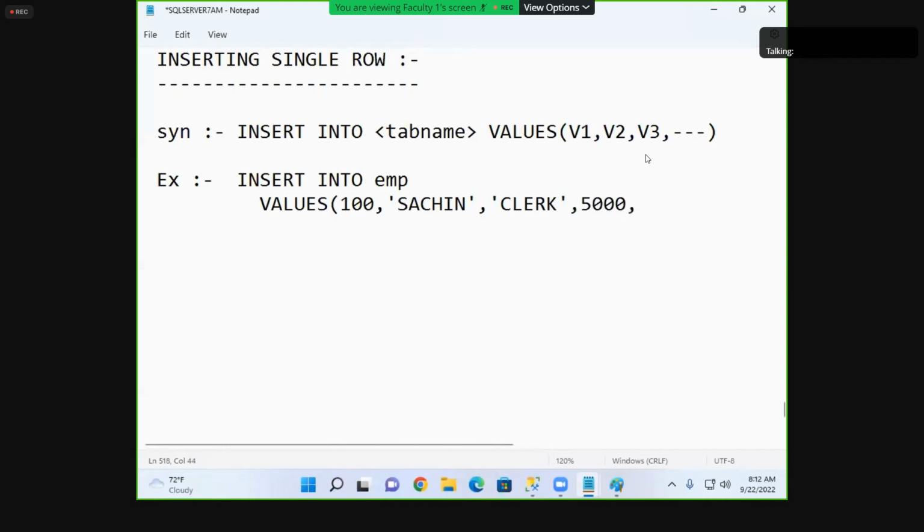Next is hire date. Hire date also should be in single quotes. But when you give the date, you have to follow the format. What is the date format? YYYY-MM-DD. Year, month, day. I want to give today's date: 2022-09-22. What is the next one? Department number.